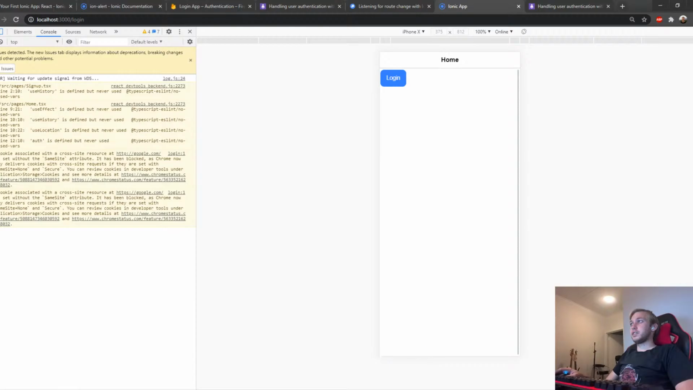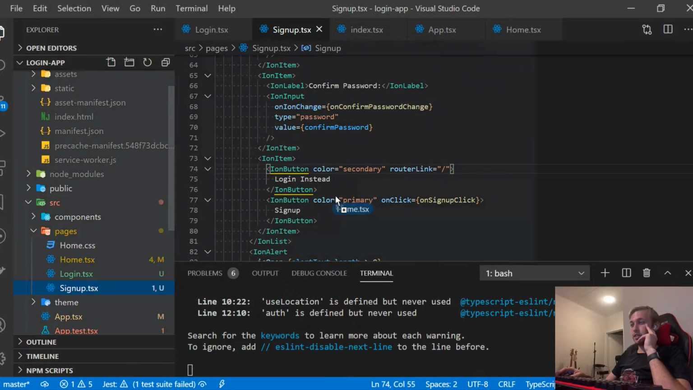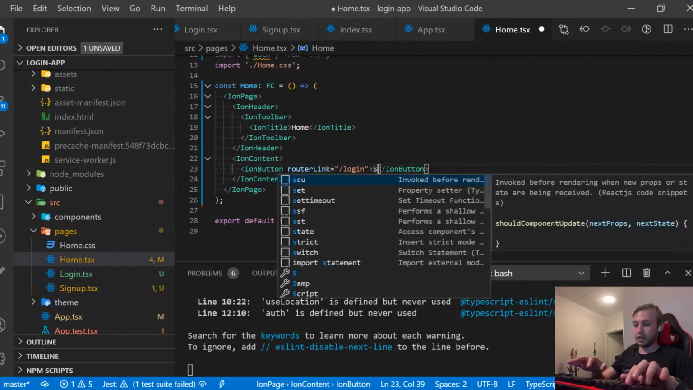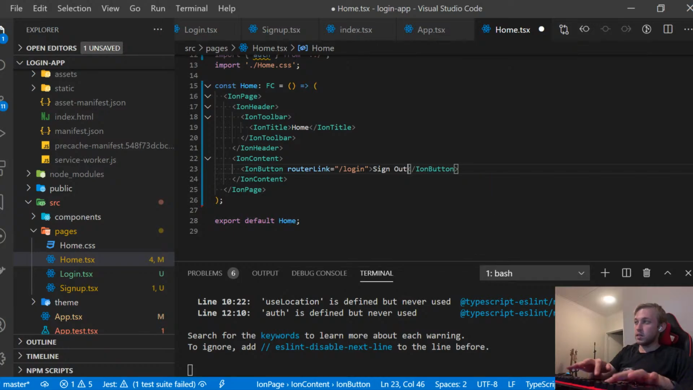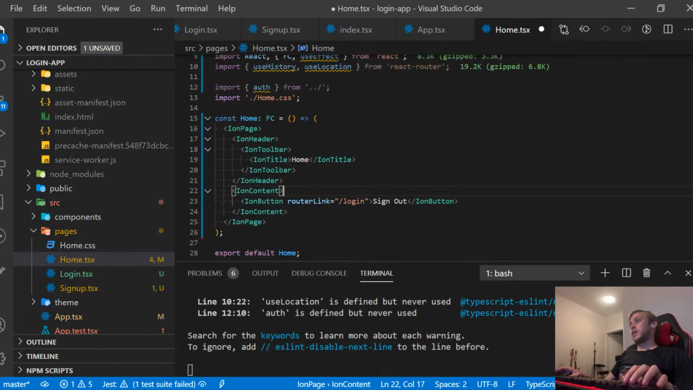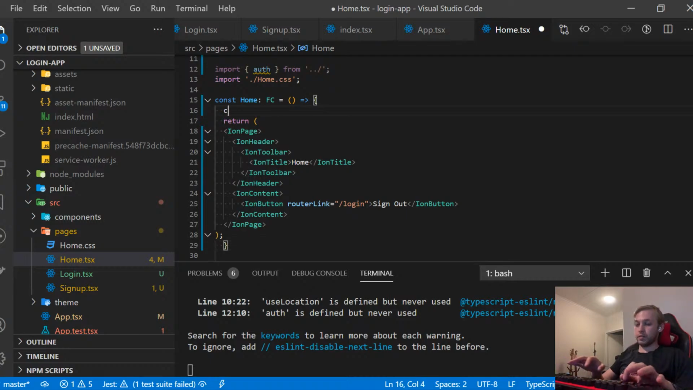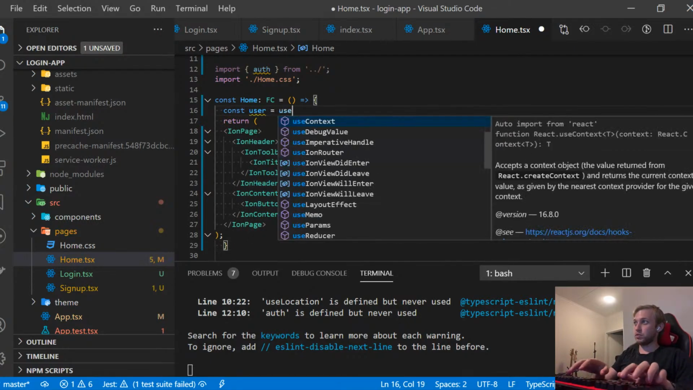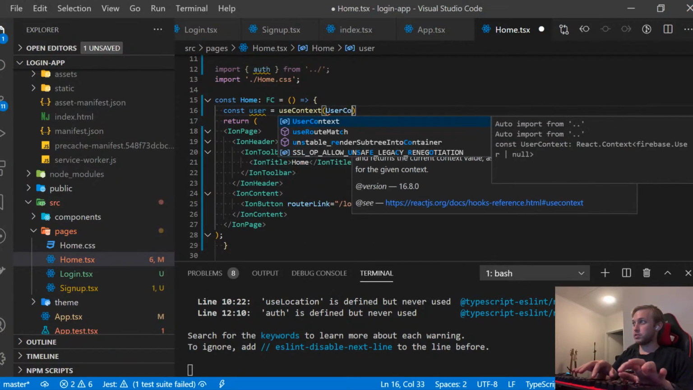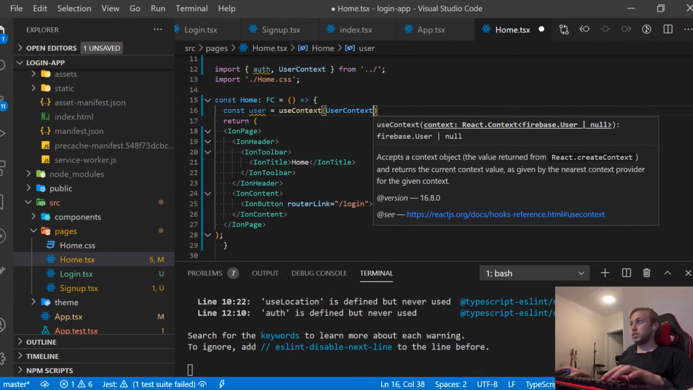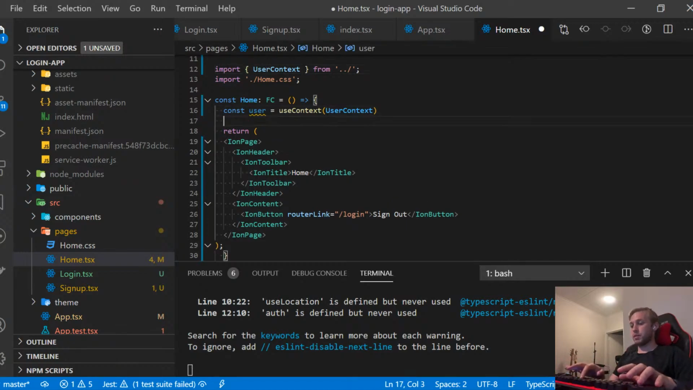If I try to go to login, it will send me back to home, which is great. You can't go to the login. So I should actually not even have a login button. It should be a sign out button. Home or wait, progress. So we're going to say sign out. So I can actually get the user. We can say const user equals useContext, and then we say UserContext, which we import from dot slash. We're not using auth anymore. Oh my word, I'm so happy.